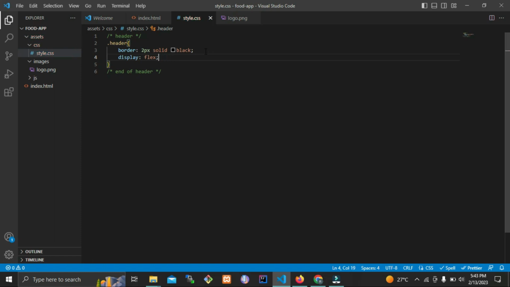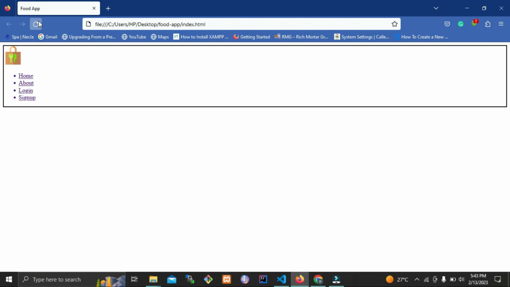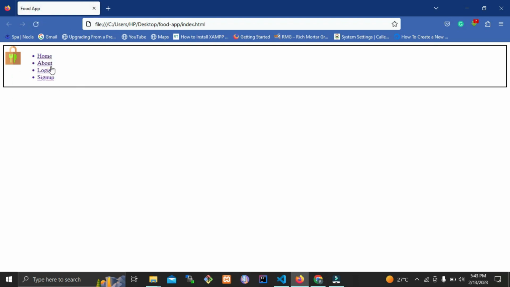Wait a minute. Where is it? By default, the flex will show in a row format. By default, flex is in row format. So if you save and reload, you'll be able to see that it's in row format.